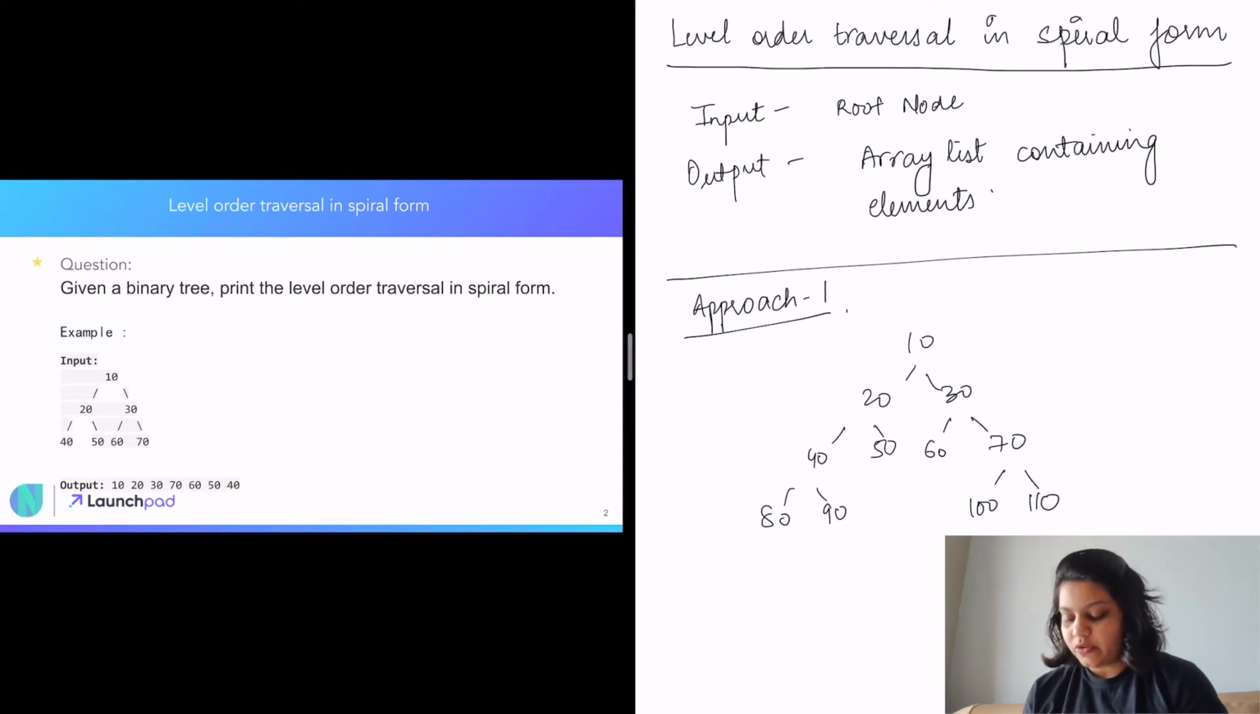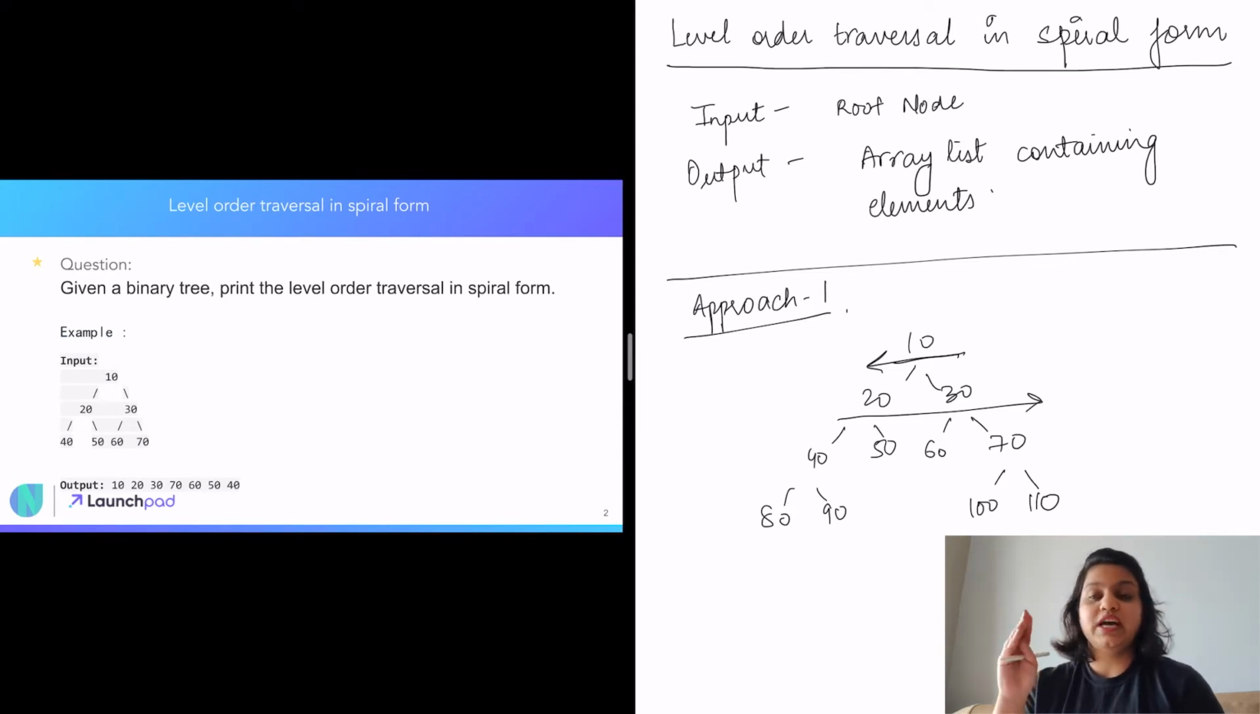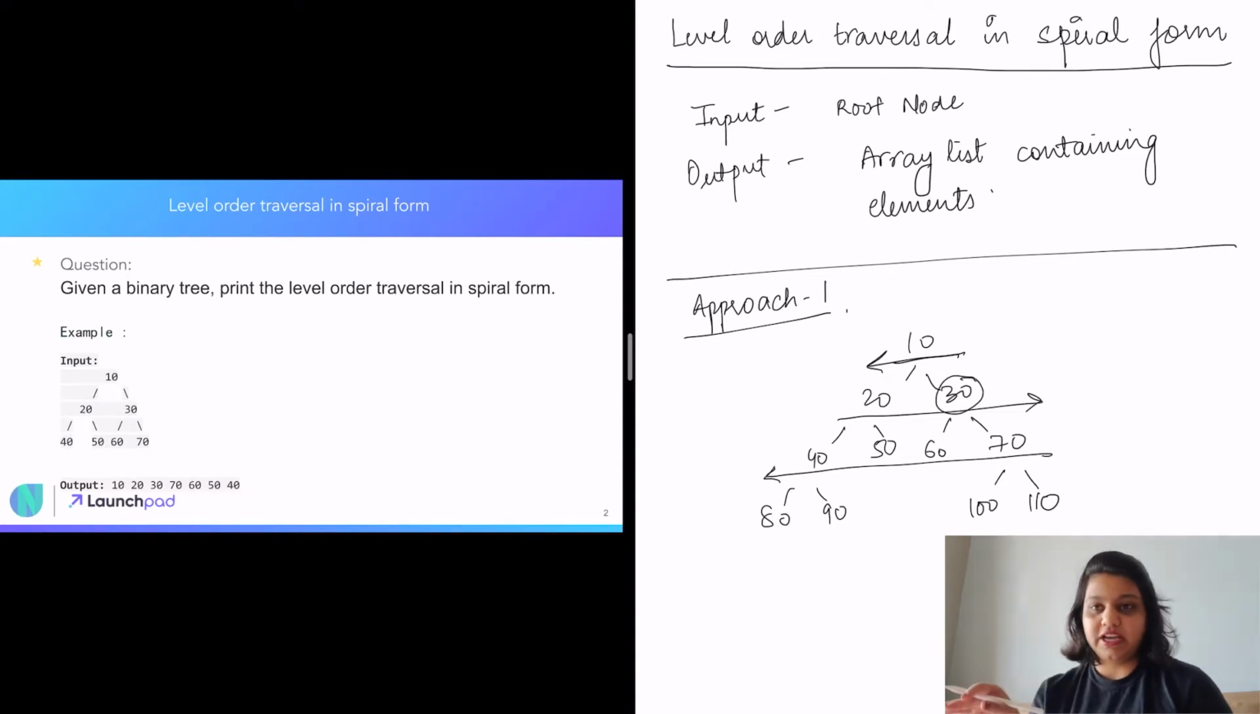Okay, so now you see that for 10 we went from right to left, and then for the second level we had to go from left to right, so we went through 20 to 30. Now the element that was traversed first, that was 20, its child in the next iteration will come actually in the end, and the element that came last, 30, its child will come first. Like you see 10, 20, 30, so 20 came before 30, but when we go to the next level, 30's child will actually come first. So 70, 60 will come first in the order, and then 50, 40 are going to come.